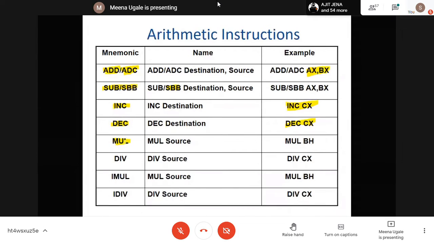Next one you have is the multiplication instruction. When I want to multiply two numbers, I can use this multiplication instruction. For multiplication, if you see, I'm giving only one operand, that is, the source is written. So what will be the destination? By default, the destination will be the accumulator register.